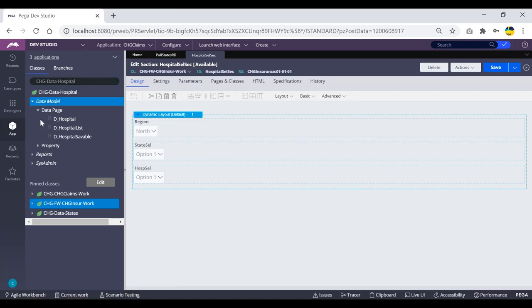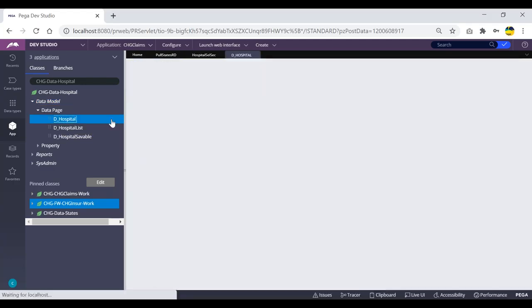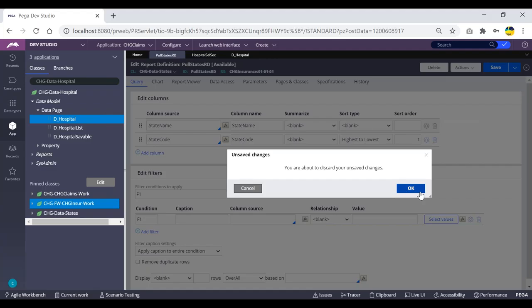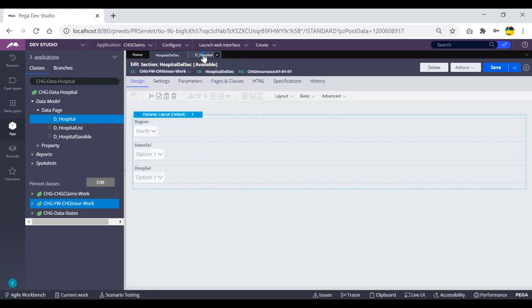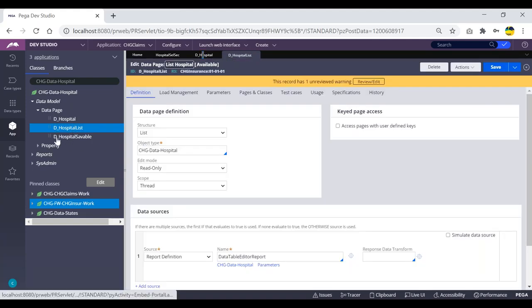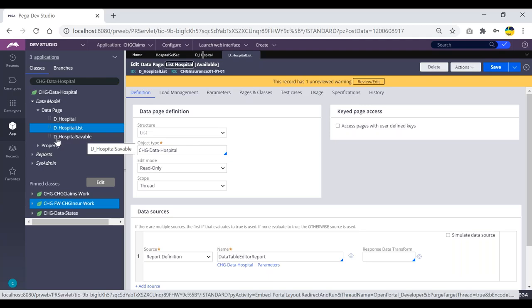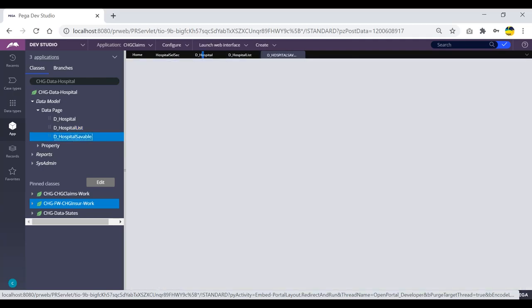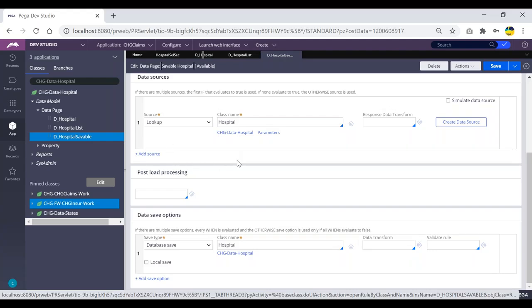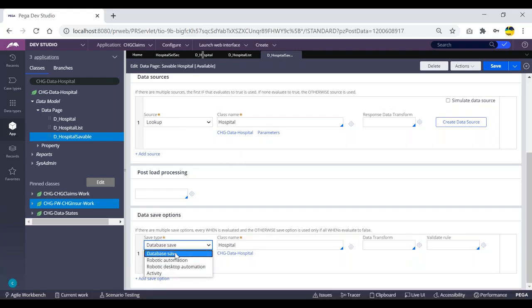So for every data class, there will be 3 data pages. The first thing, let me click on that. Let me close all this. So this is one data page, and this is the second data page. This is the data page that has been introduced from version 8 only. It is meant for robotics. We can use these data pages when we're working with databases and external RPA. So this will not be widely used.